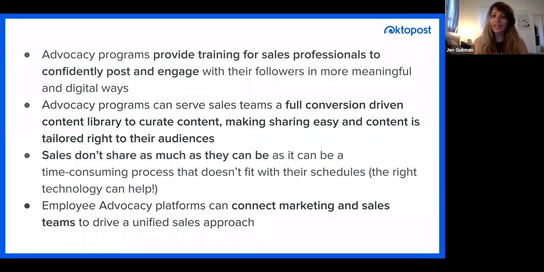Now, advocacy programs do differ a bit from social selling, right? Because again, social selling is strictly about closing the deal. But you can use that and see that in employee advocacy, right? When you see all of the engagements and you're incorporating that into your marketing automation platform. And we see that with employee advocacy programs, those programs tend to provide trainings for sales professionals to confidently post and engage with their followers.